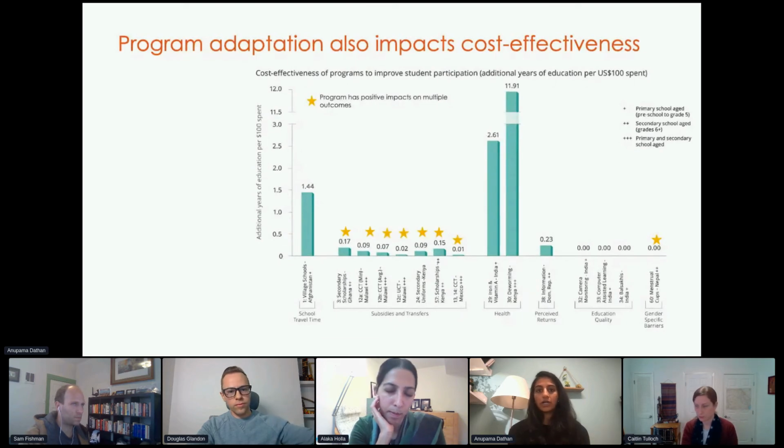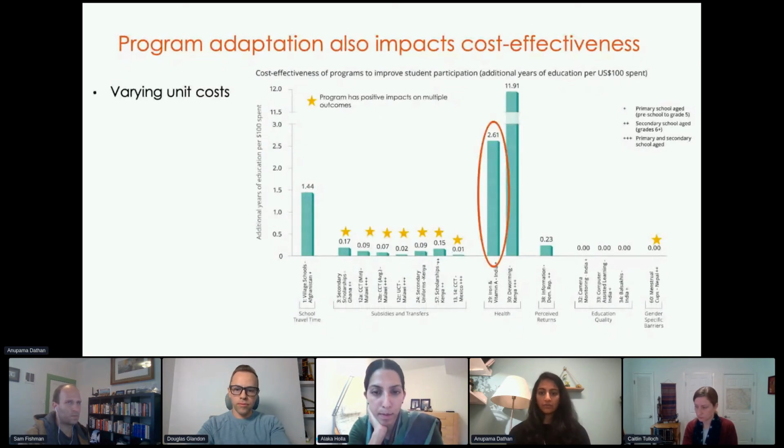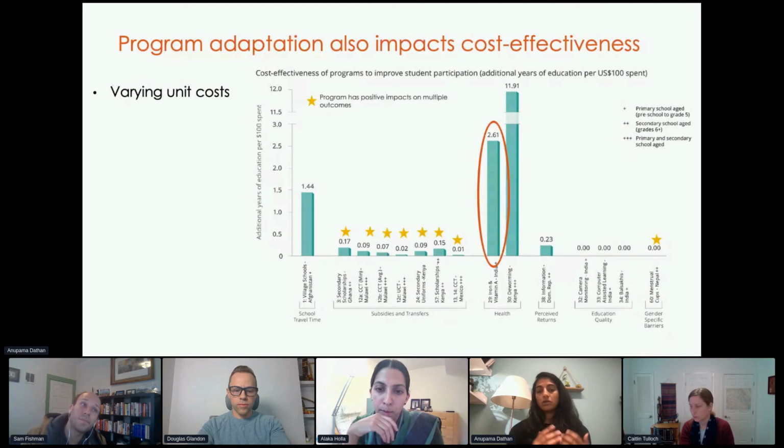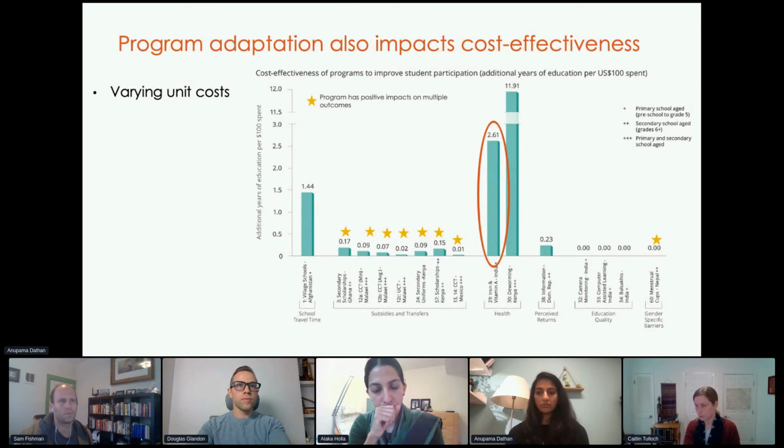You have to do a little bit more analysis and digging to come up with a much more accurate and usable prospective estimate. So for example, you can take this program that I've highlighted here on vitamin A supplementation. One big consideration is that unit costs vary so much across contexts, right? In India, where this program was implemented, it led to 2.6 additional years of education per $100 spent. And so I think a policymaker could look at this graph and consider implementing this program in their context because it was pretty cost effective.